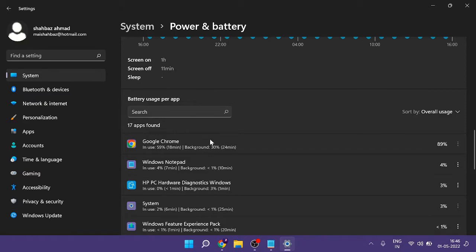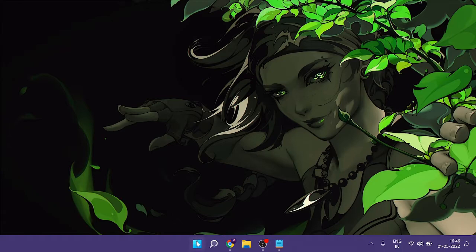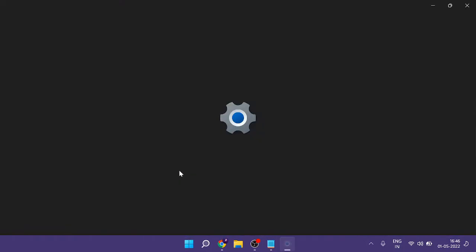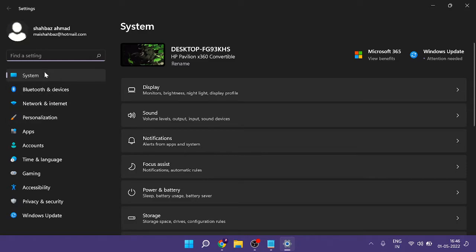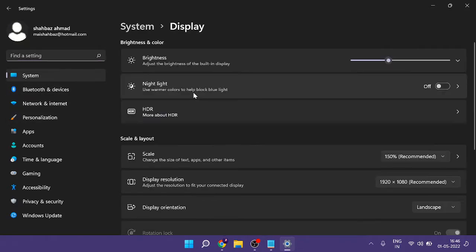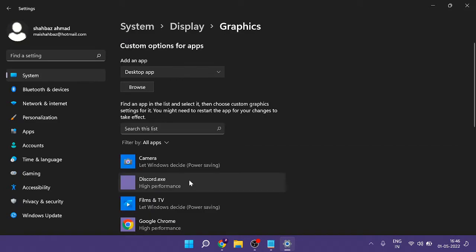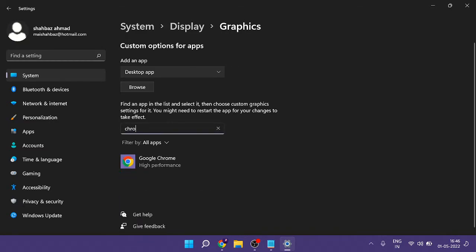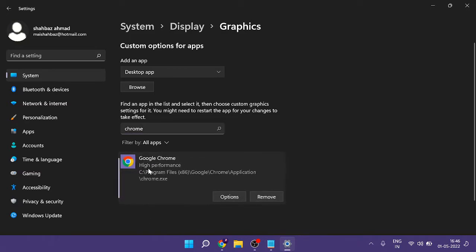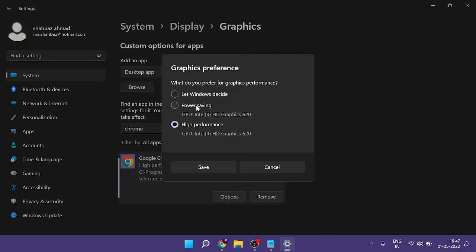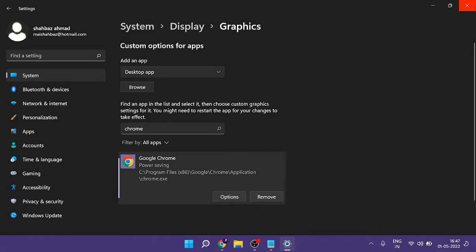So what you have to do, just close everything, make a right click on the Windows icon again, choose settings. Now in the system only, click on display. Now scroll down to the bottom and you will find graphics. Click on graphics. And here where it says search this list, click on the box and type Chrome. And just click on Google Chrome here. And you can see it's set to high performance. So what we have to do, click on options and choose to power saving. Okay. Once done, click on save. And then close this box.